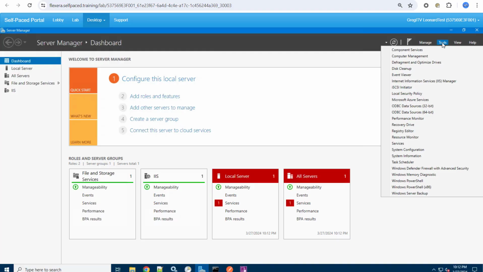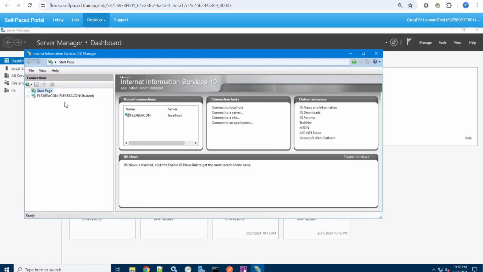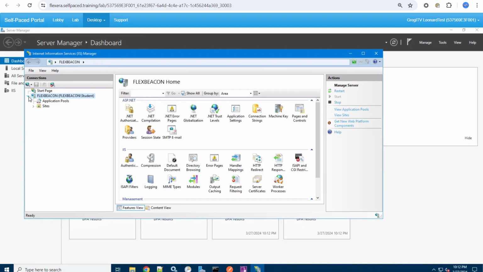If I go to Tools, IIS, you see we have the beacon here now. And if I expand that and expand sites, default website, now you can see the beacon and a manage soft directories for upload and download of files. So we're good.